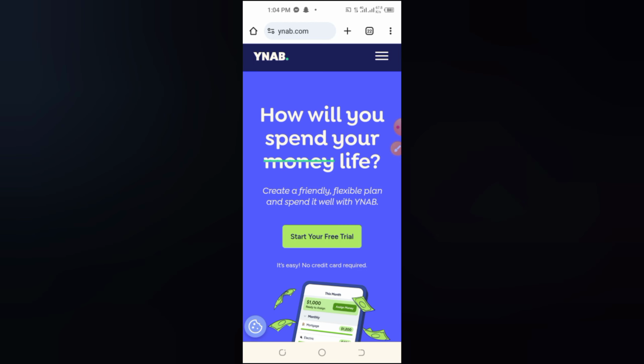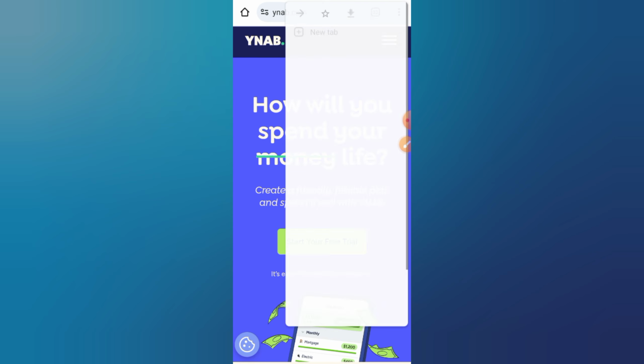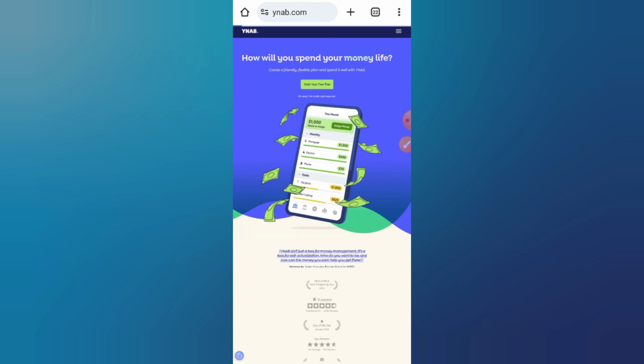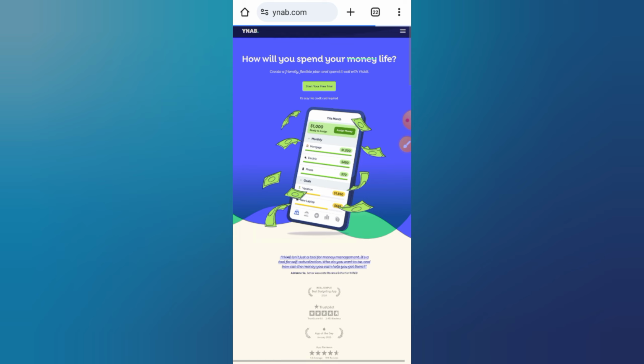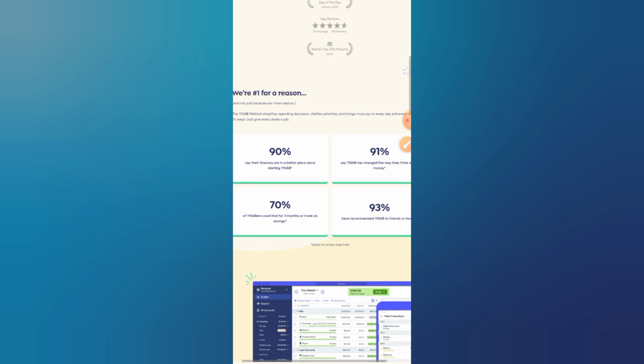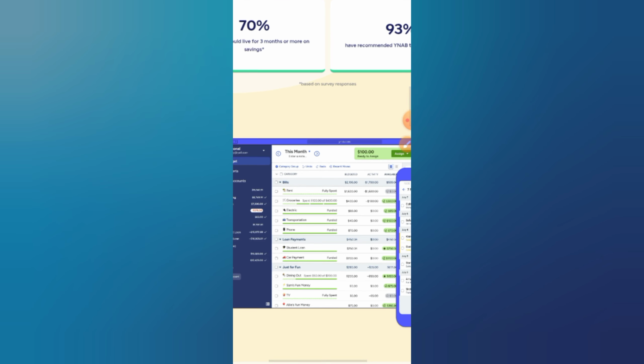YNAB, how to categorize credit card payments. Are you confused about how to categorize credit card payments in YNAB? You're not alone. This is one of the most common questions new users have. In this video, I'll walk you through the correct way to handle credit card payments in YNAB step by step. Let's get started.